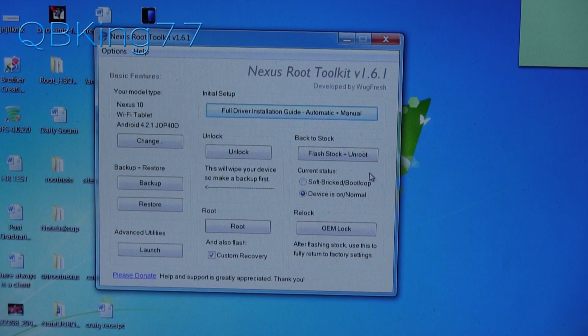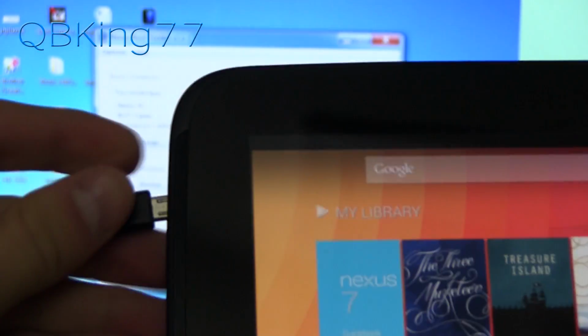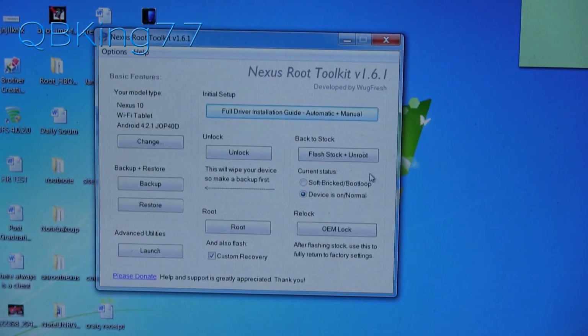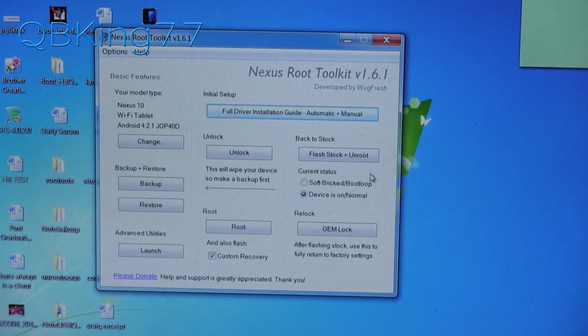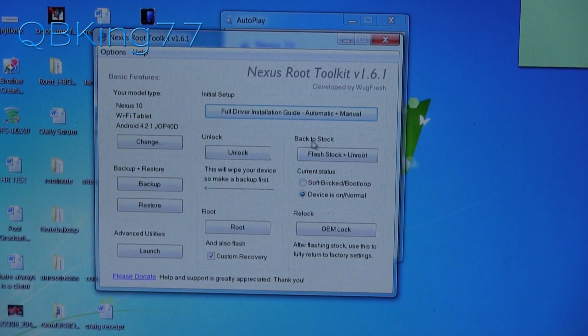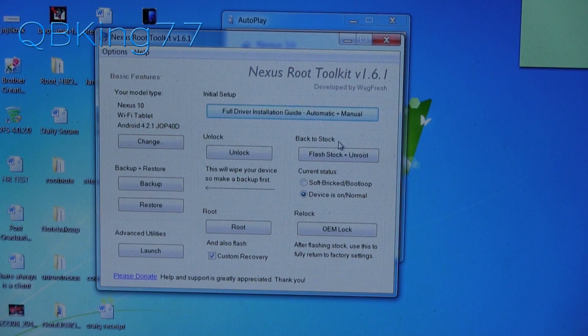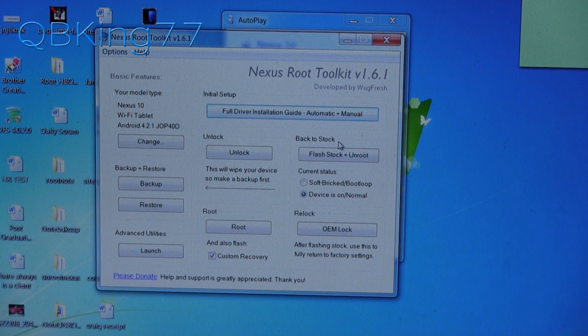What we need to do now is plug our device into our PC. So grab our Nexus 10 and plug it into our computer. Again, this is after drivers have been installed. Once you've plugged it in, we're ready to go. You'll see a back to stock button. I do want to make a quick note that this will do a full factory reset of your device, so all your apps, your contacts, etc. will be wiped. I do not believe internal storage is wiped, so your images should still be intact. Just keep that in mind when you're running through this process.